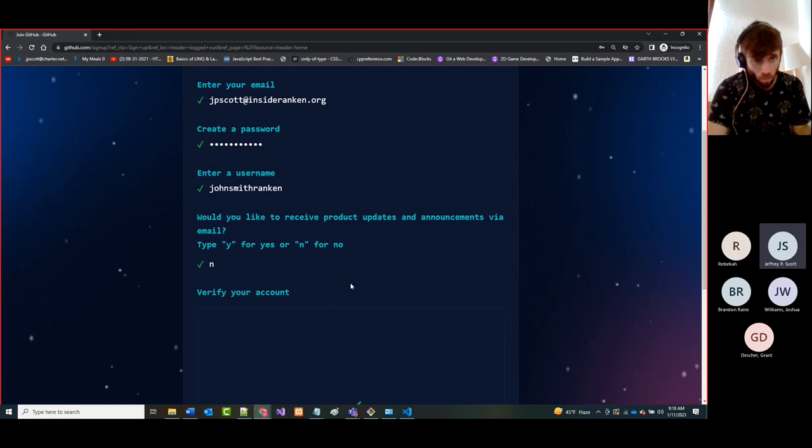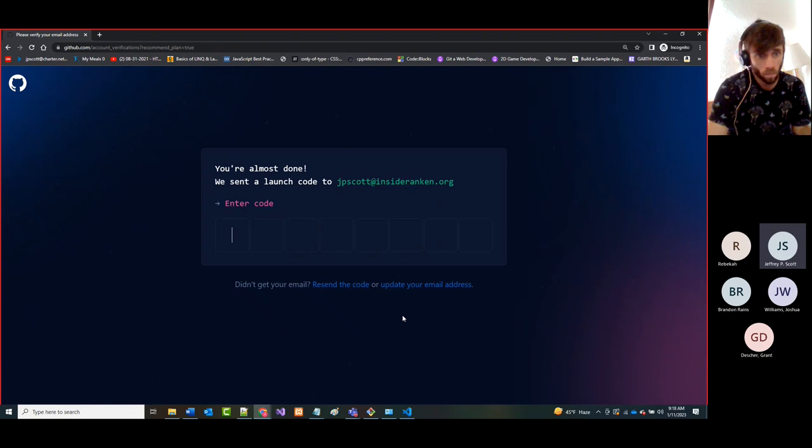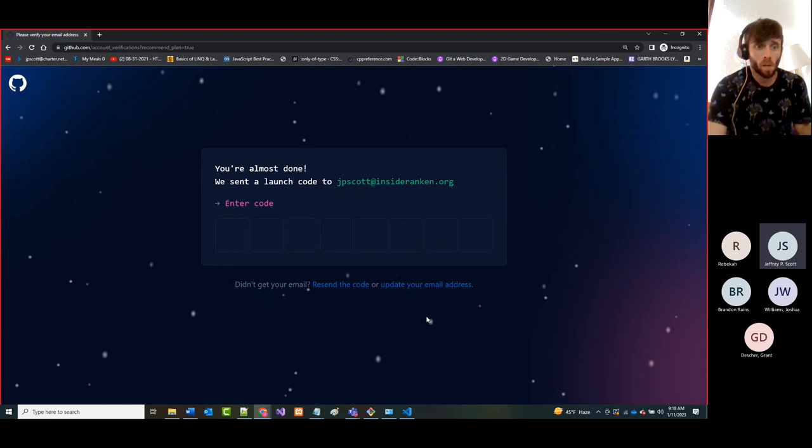So it says create account. So I'm going to click there and create account. All right, says you're almost done. We sent a launch code. Well, I don't have a jpscott@insiderankin.org. I don't have that. So I'm not going to be able to go any further.